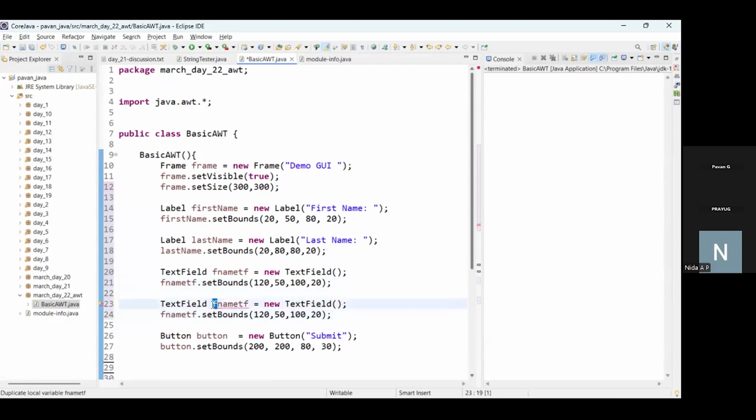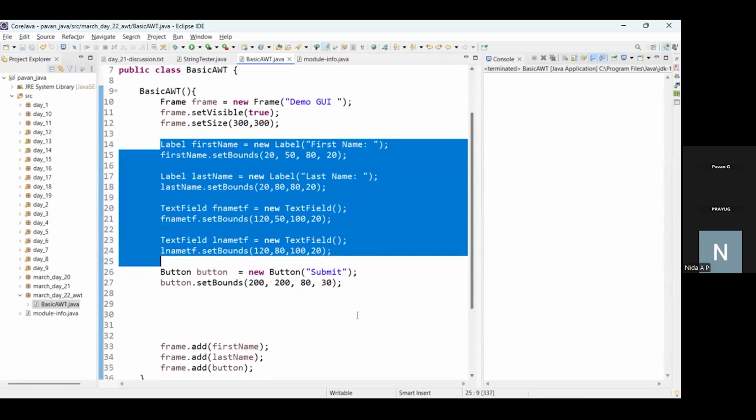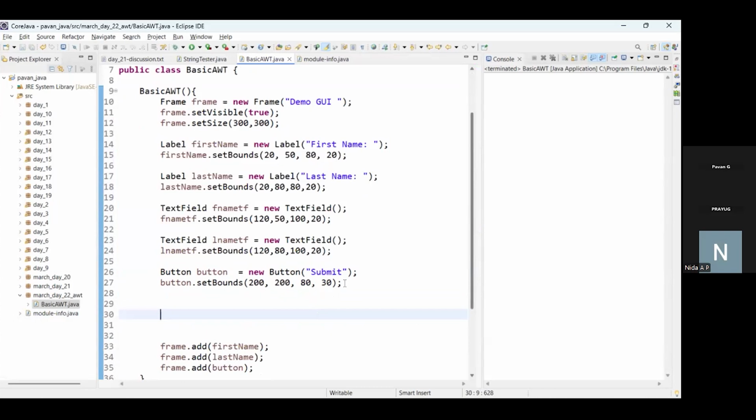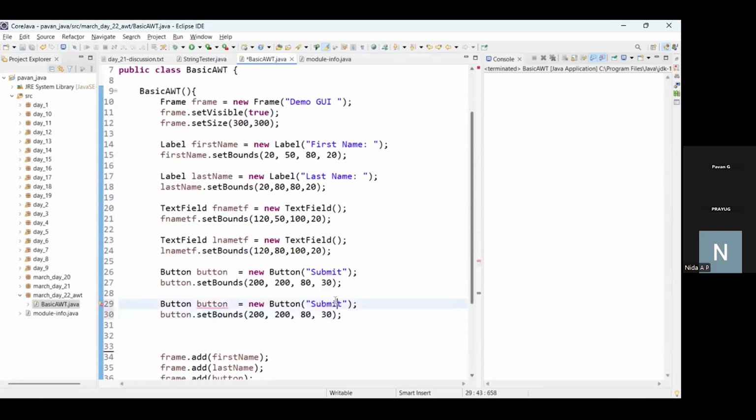This is last name. For the last name, this should be 80 and let it be 120. So first name, last name labels are there, then button is there. If you want a reset button, yes, you can go ahead with the reset button also. So here you can say reset, and here you can say submit button.